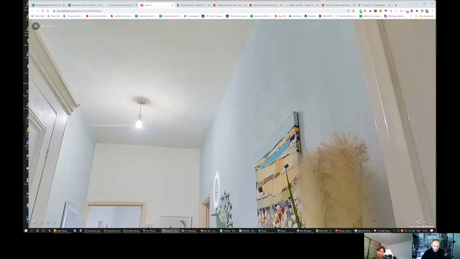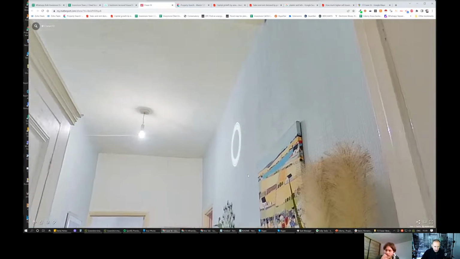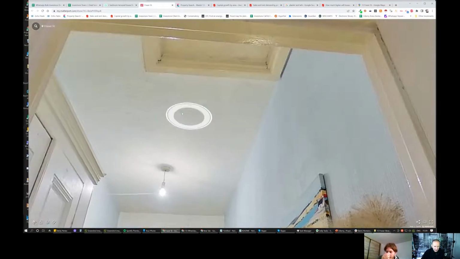Very high ceilings. These walls do look okay to me. I'm not quite sure if it's plaster and lath or not. I'm inclined to think that this, it's difficult.